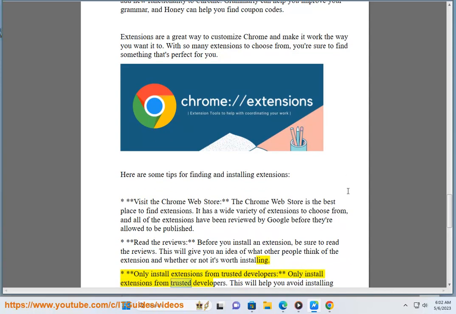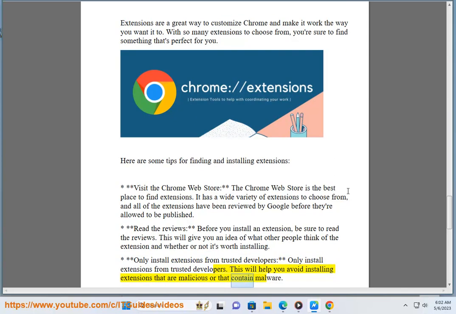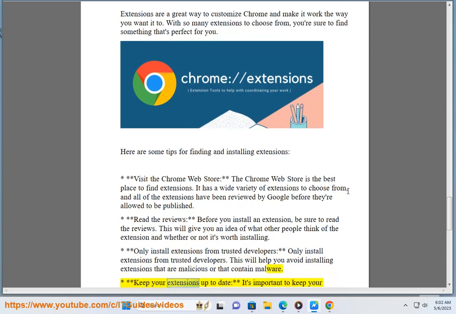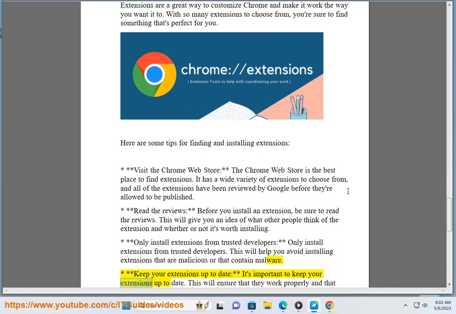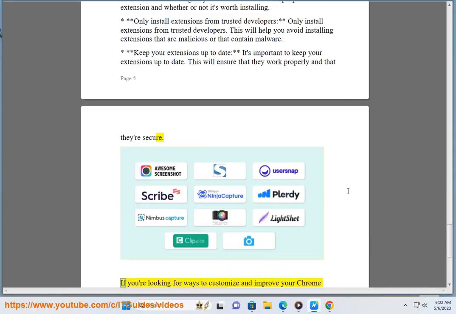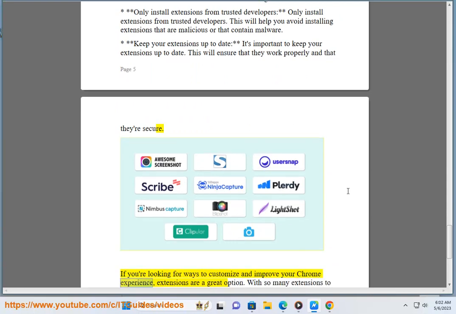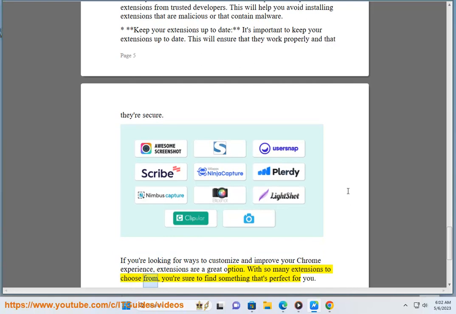Only install extensions from trusted developers. This will help you avoid installing extensions that are malicious or that contain malware. Keep your extensions up to date. It's important to keep your extensions up to date. This will ensure that they work properly and that they're secure. If you're looking for ways to customize and improve your Chrome experience, extensions are a great option. With so many extensions to choose from, you're sure to find something that's perfect for you.